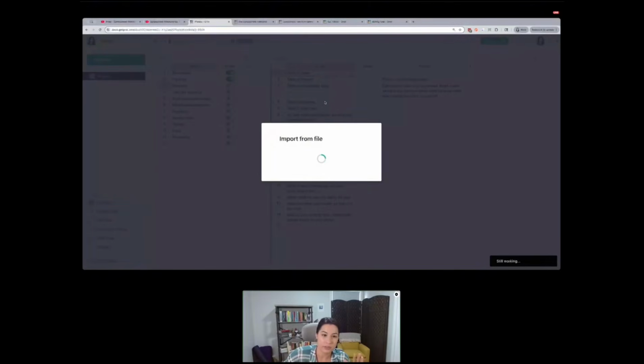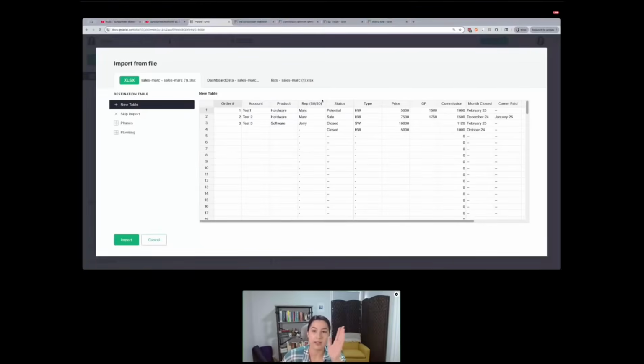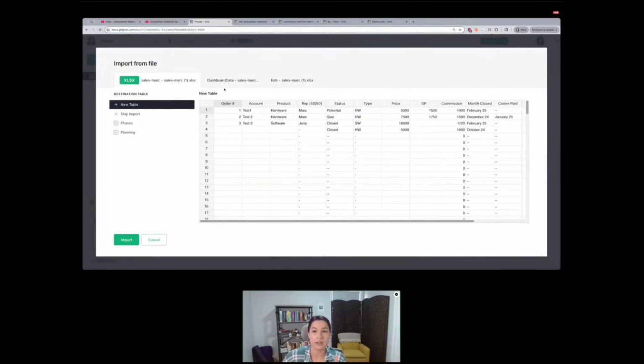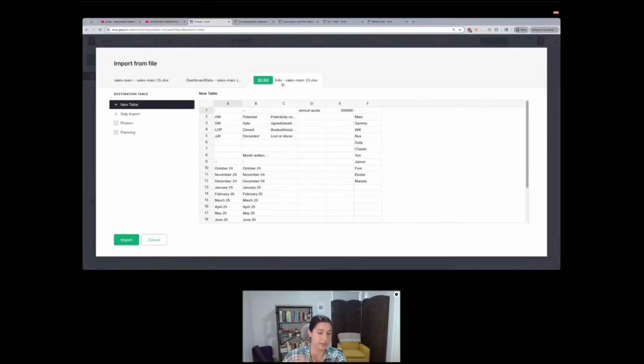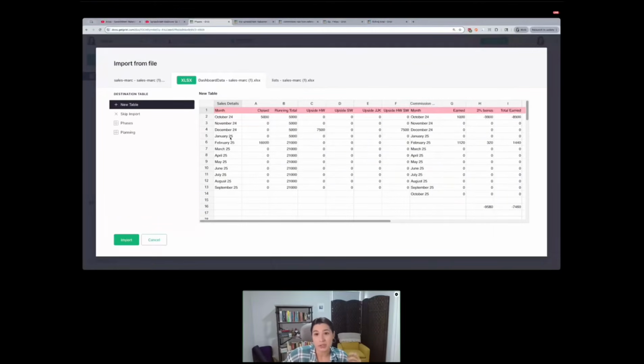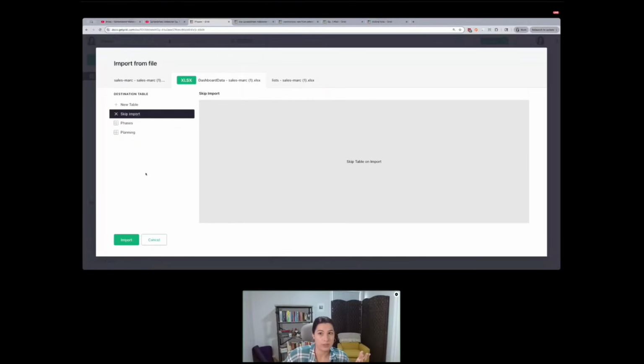And what Grist is going to do with this Excel file is every sheet is going to be broken out into a tab. So here's that sales table that we looked at. Here's the dashboard. And here are those lists. And we're going to make decisions about each of these. So the sales table, is it going to be a new table? Should we skip it, not import it, or add it to an existing table? In this case, we want a new table. For the dashboard, we're going to rebuild this in Grist using summary tables. So let's skip it. We don't need to import this.